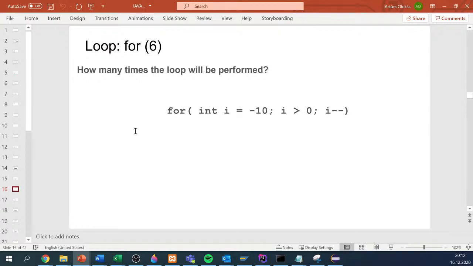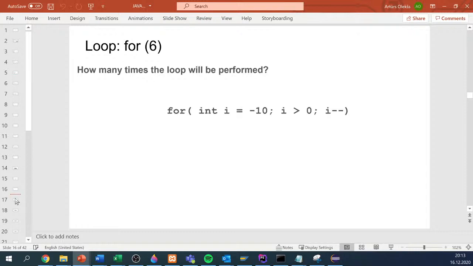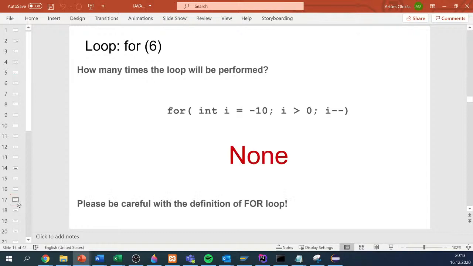Yeah, it will never be performed, because if we decrement I, this statement will always be false. Remember, to go inside the loop, the statement must be true. If the statement is false, then we don't go inside the loop. So please be careful with the definitions of for loops. In some cases you may go to infinity, and in some cases you may never go inside the loop.